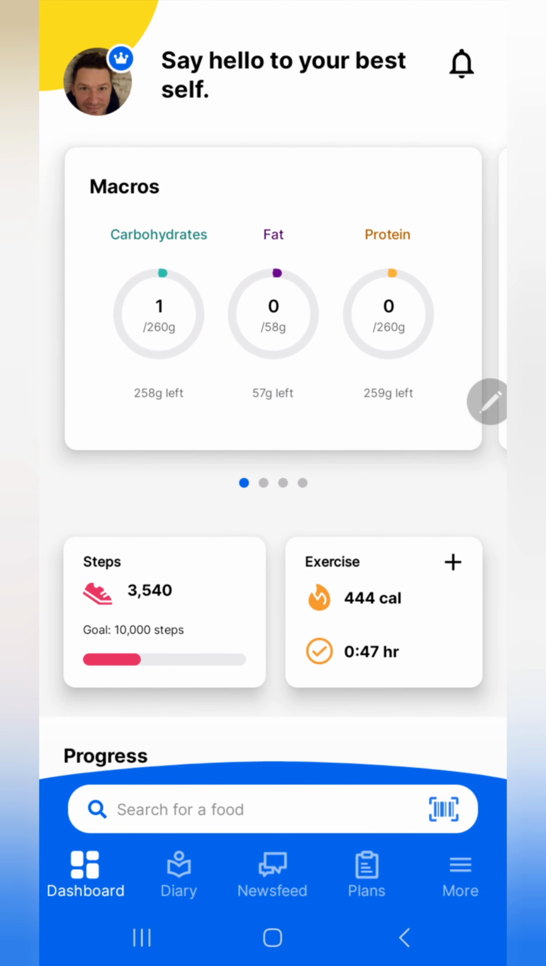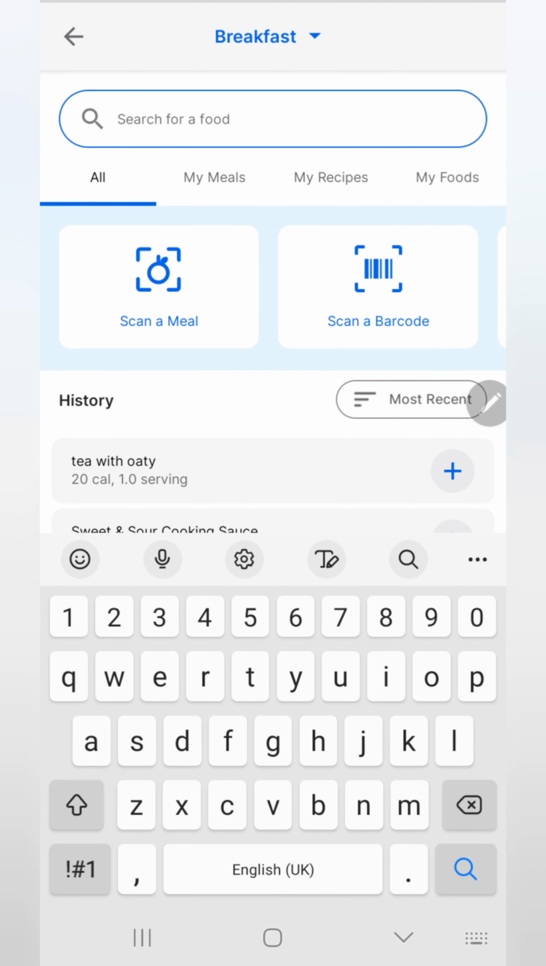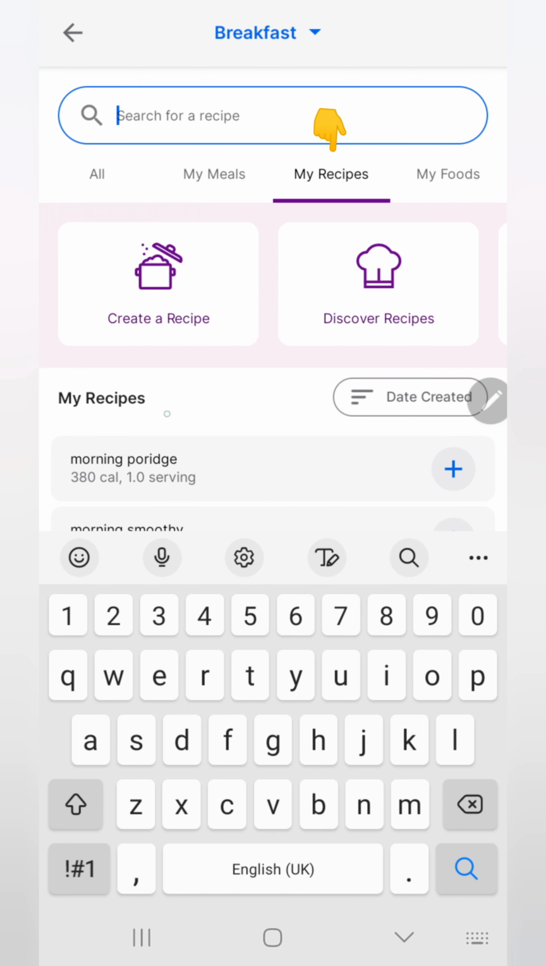This morning I haven't yet added my breakfast. I have added a tea that I had, but I haven't added my breakfast. So we can go to search foods, and for my breakfast I have the same thing just about every day. So I actually added it to my recipes because it makes it a lot easier than adding it each day. If we go to my recipes, you'll see the top one here, morning porridge.